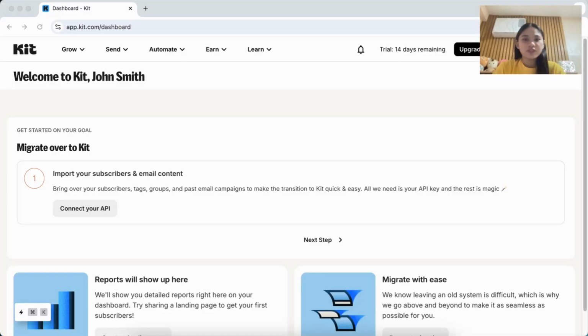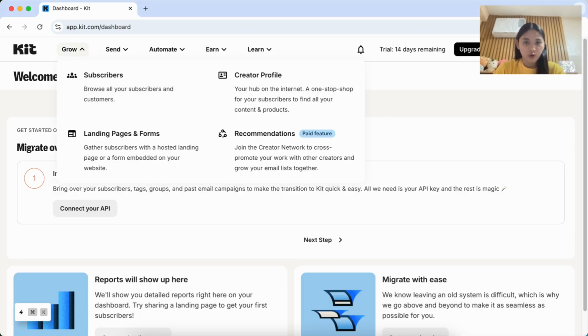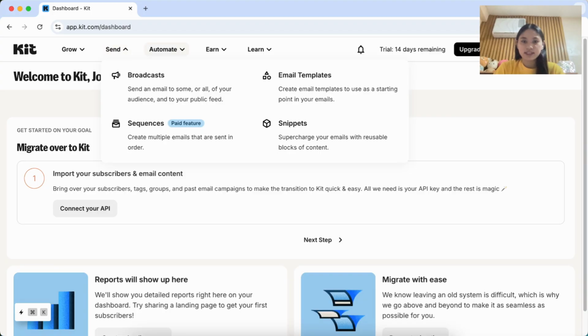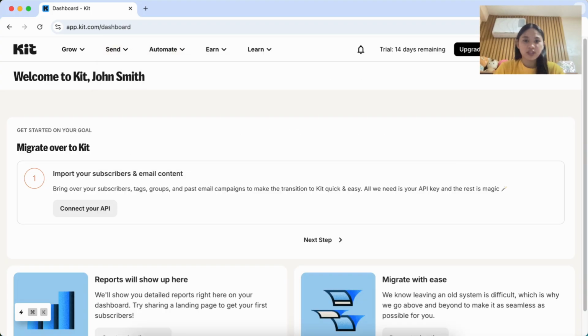Let's dive in. When you first log in, the Kit dashboard is clean, creator focused, and not overwhelming. You'll find tabs like Grow for subscribers and forms, Send for broadcasts and sequences, Automate for visual automations. Everything is built around email, not flashy, just functional.